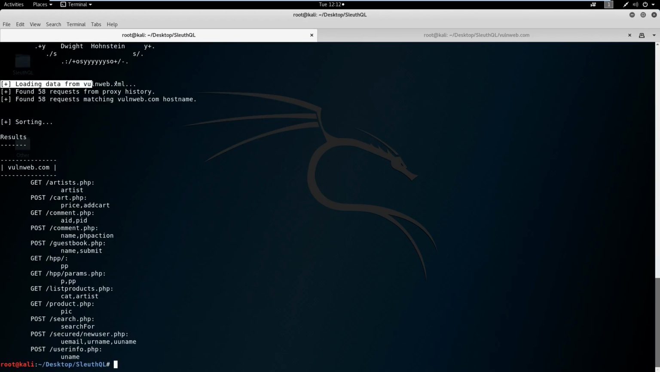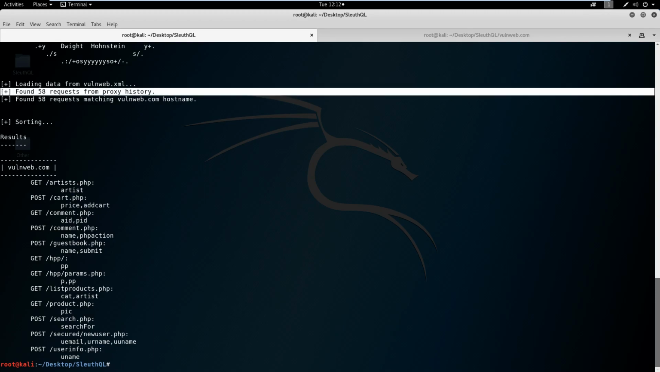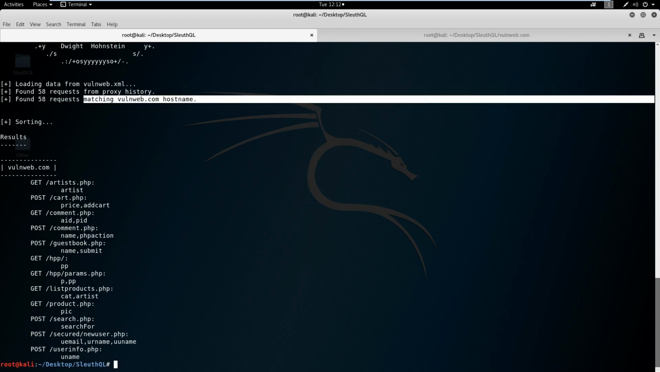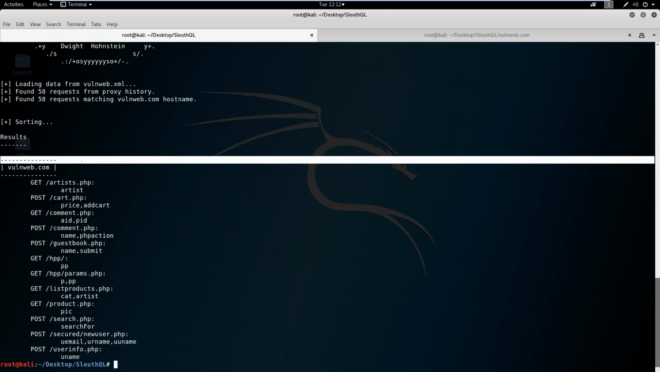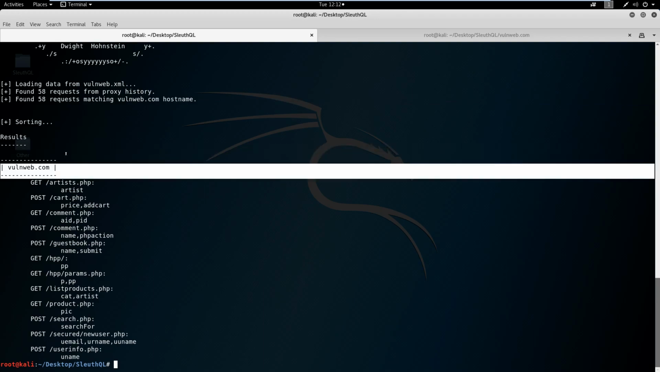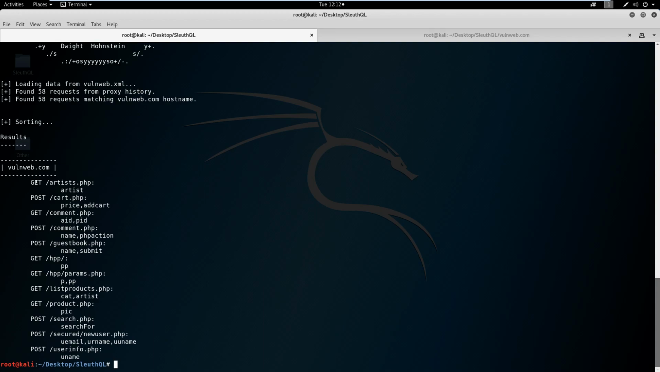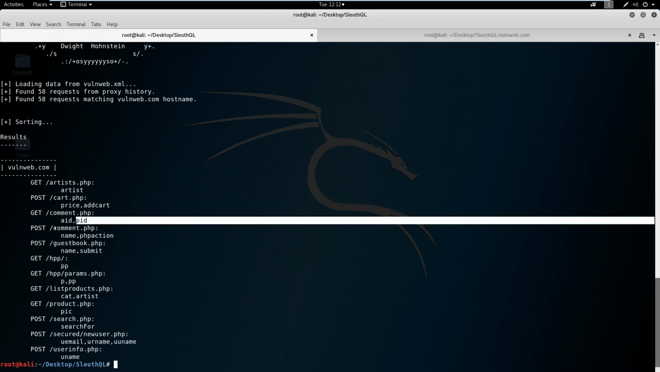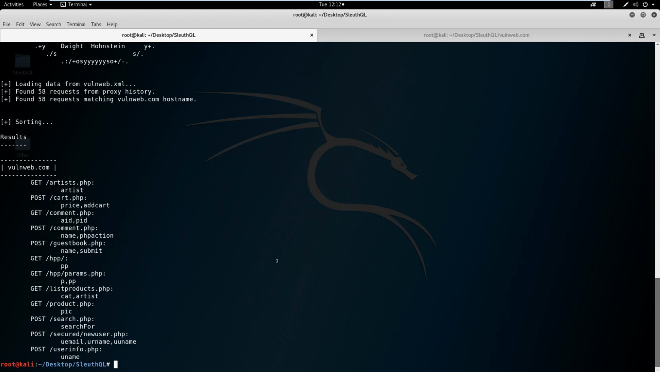So it parses the XML, it loads all the requests from the proxy history, it will filter down those requests to those only matching the designated host names, and then it will spit out a list of results. So this result list is sorted by domain name. It will then give you the method, the path, as well as the potential vulnerable parameter. For artist, it's artist. For cart, it's price. Add cart, comment, AID, PID, name, PHP action, etc. So this is useful as an assessor from the top-down view if you want to go through your Burp and manually find that request.